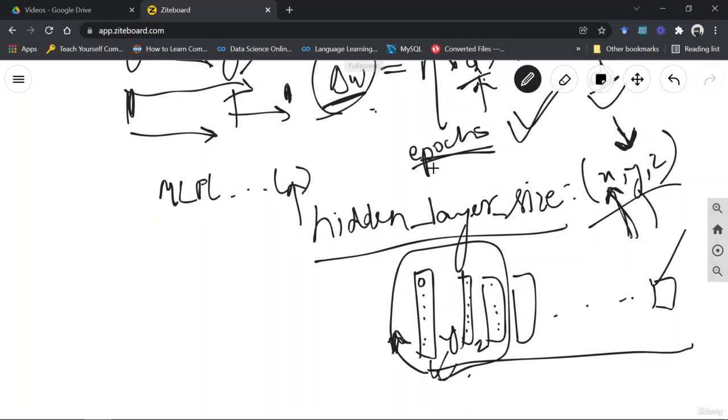Then the next thing is max iterations. Right. This is the next parameter. This is nothing but the epochs, the number of times you want the cycle to work. Okay. Then is the activation.